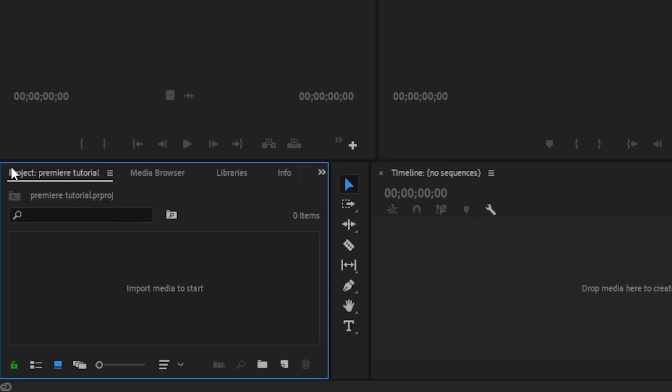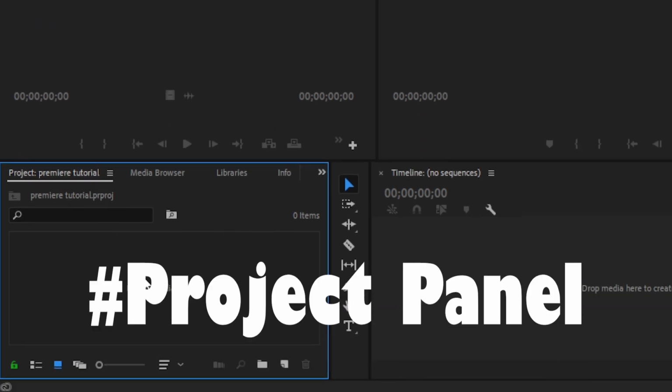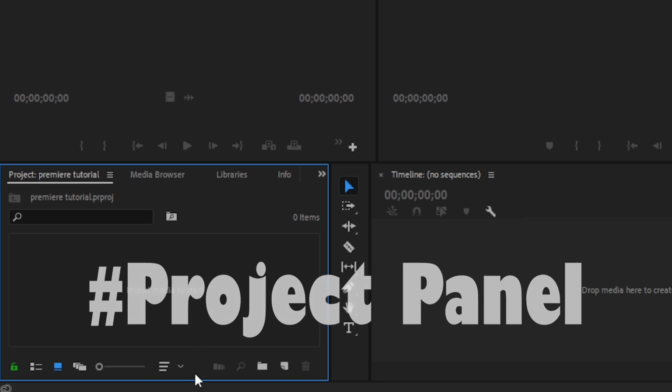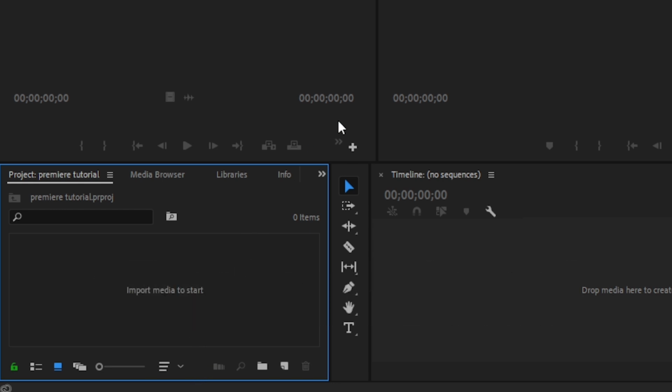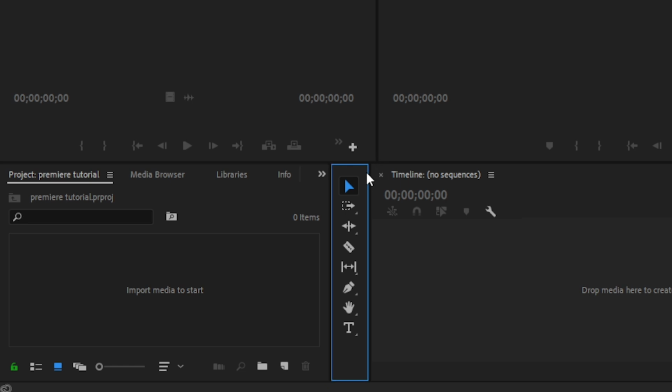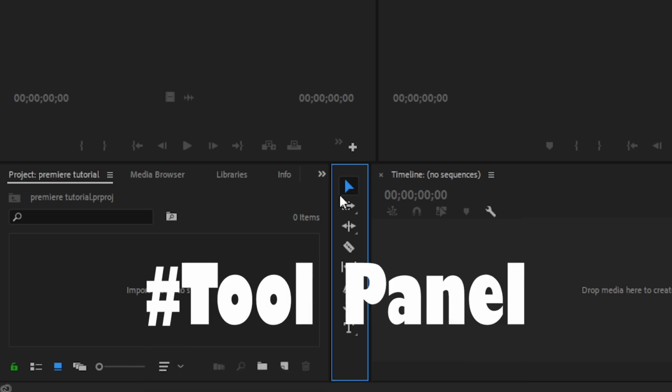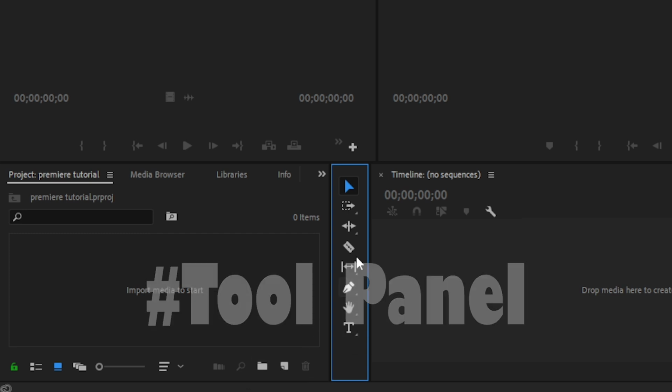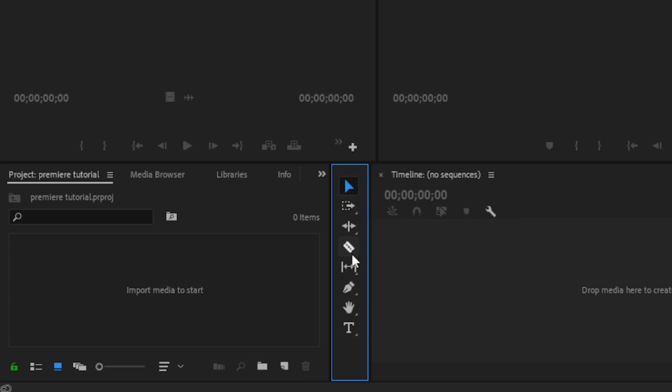Okay, come down here is our project panel. Project panel is like a storage that houses all the video files that we import in Premiere Pro. Okay, come down to this side is our tools panel. Tools panel is the one that contains all the tools we are using in Premiere Pro. I mean the selection tools, the eraser tools, the pen tools, hand tools, and the rest. This is where you can find them.